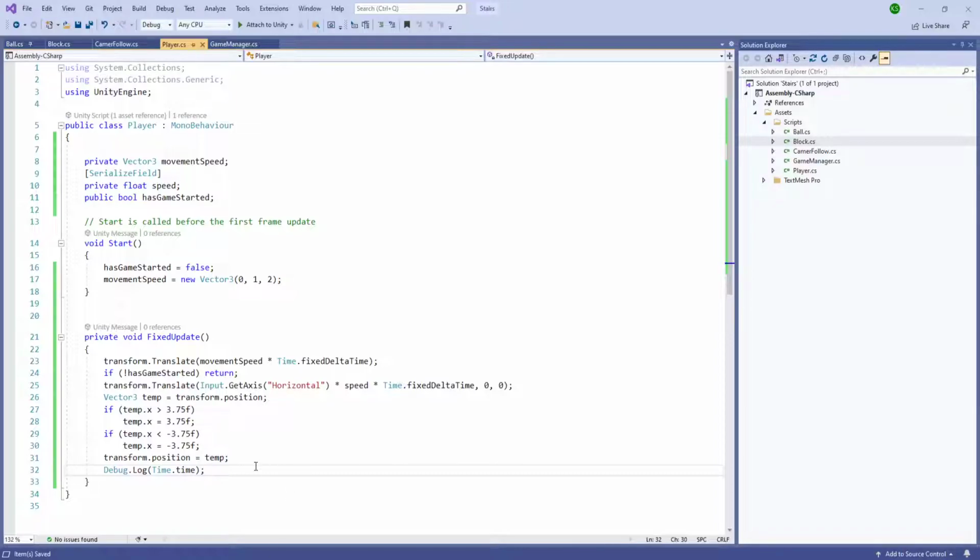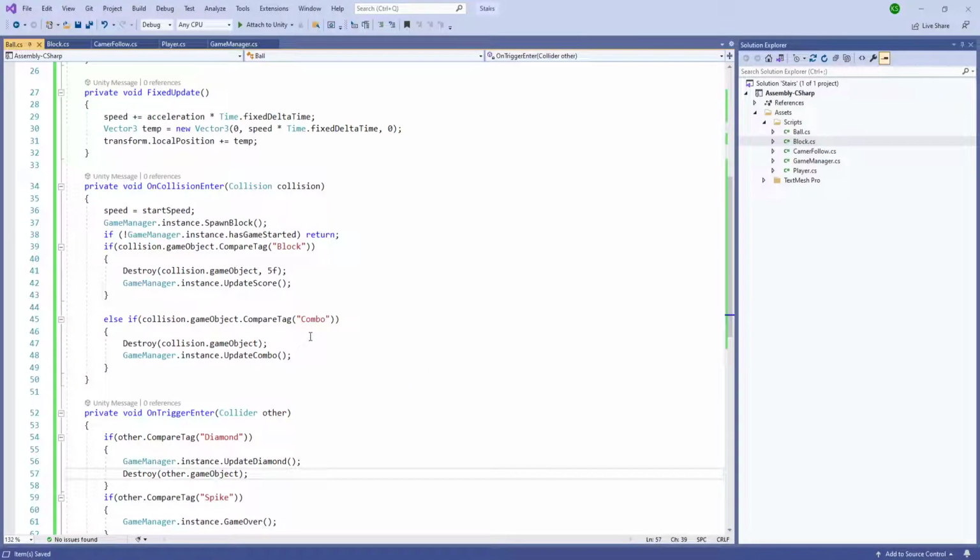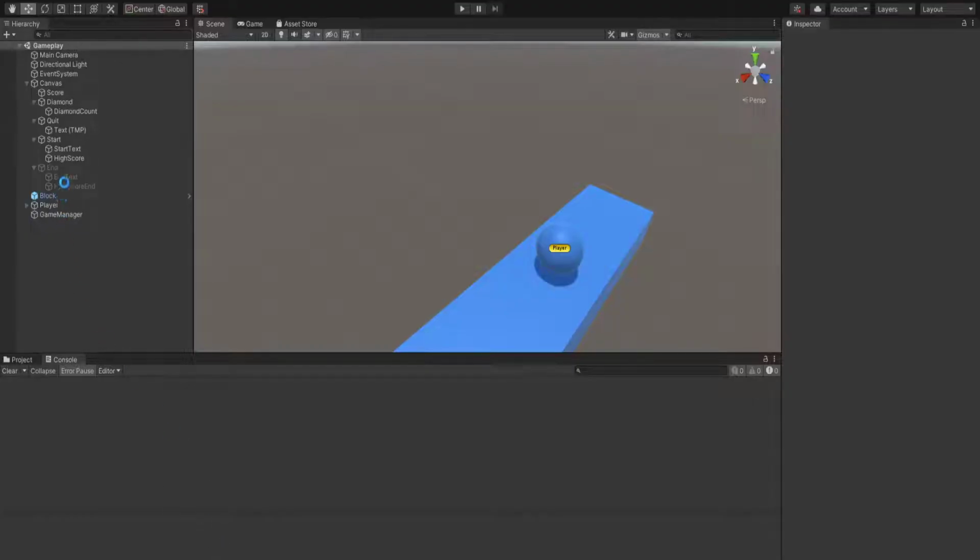There's no point in having debug.log. So let's do time dot fixed delta time, and it's also inside the fixed update. If we multiply the speed, it's going to go pretty fast. The ball. Let's just go inside Unity and see what the ball is doing.